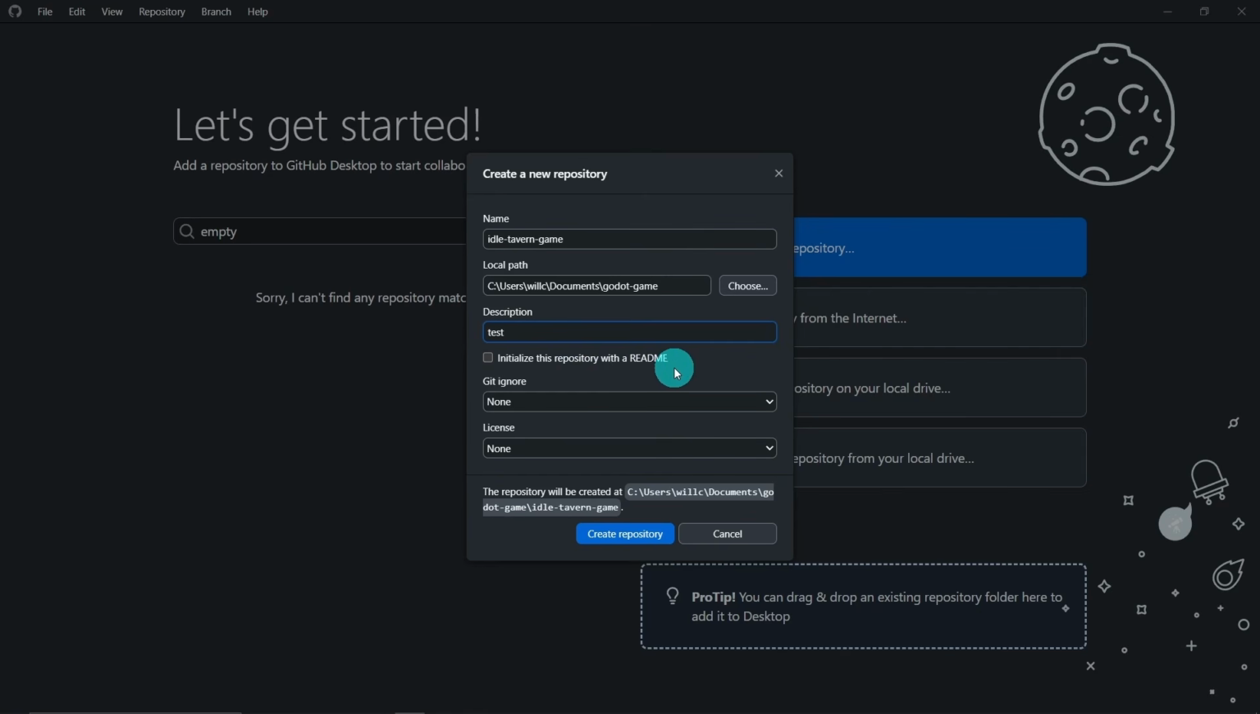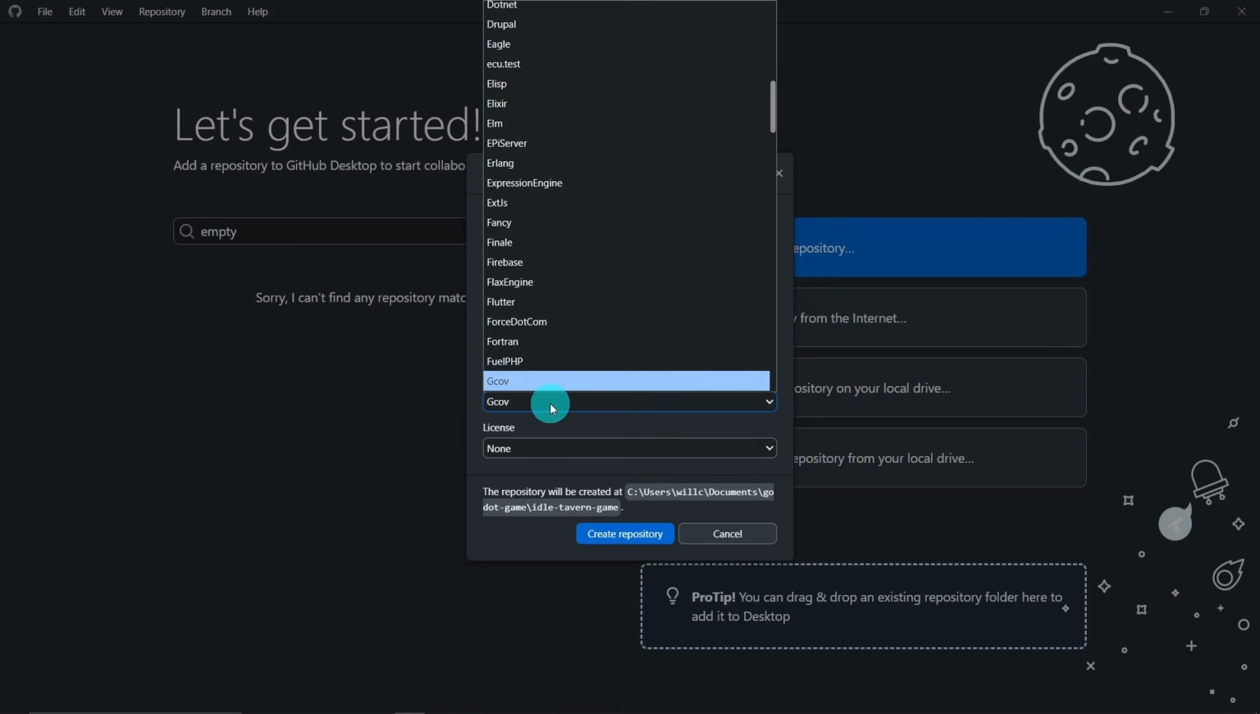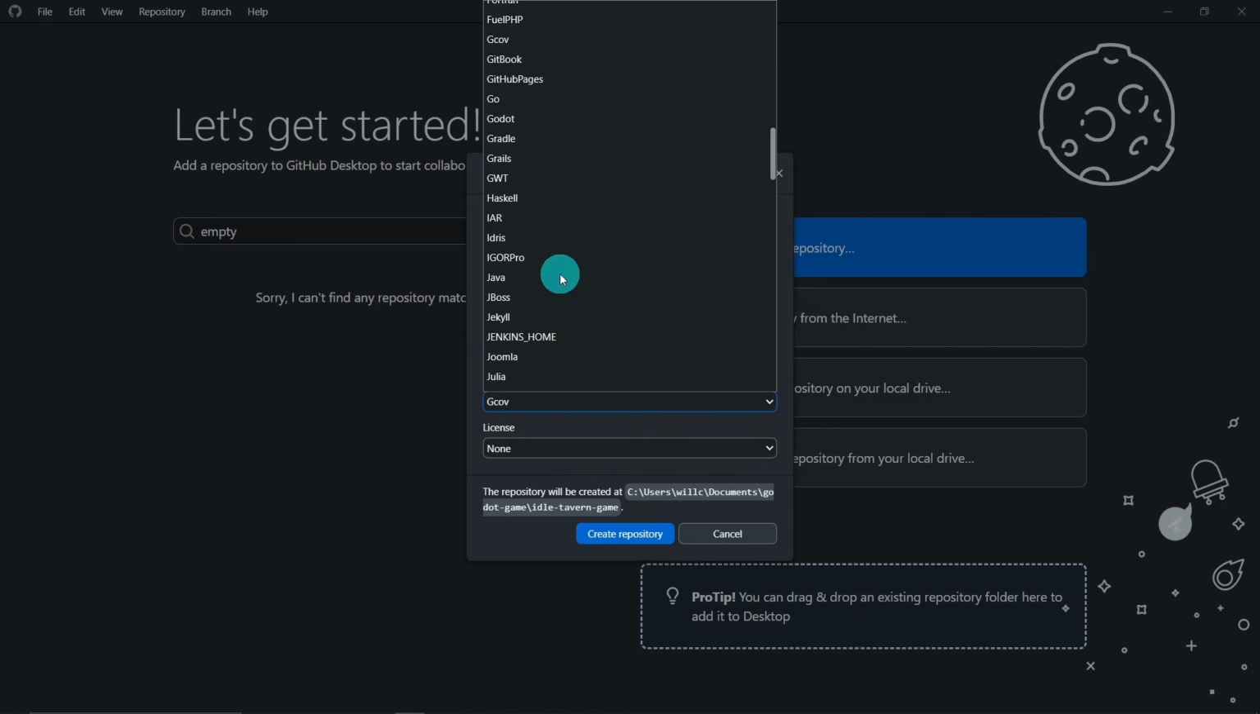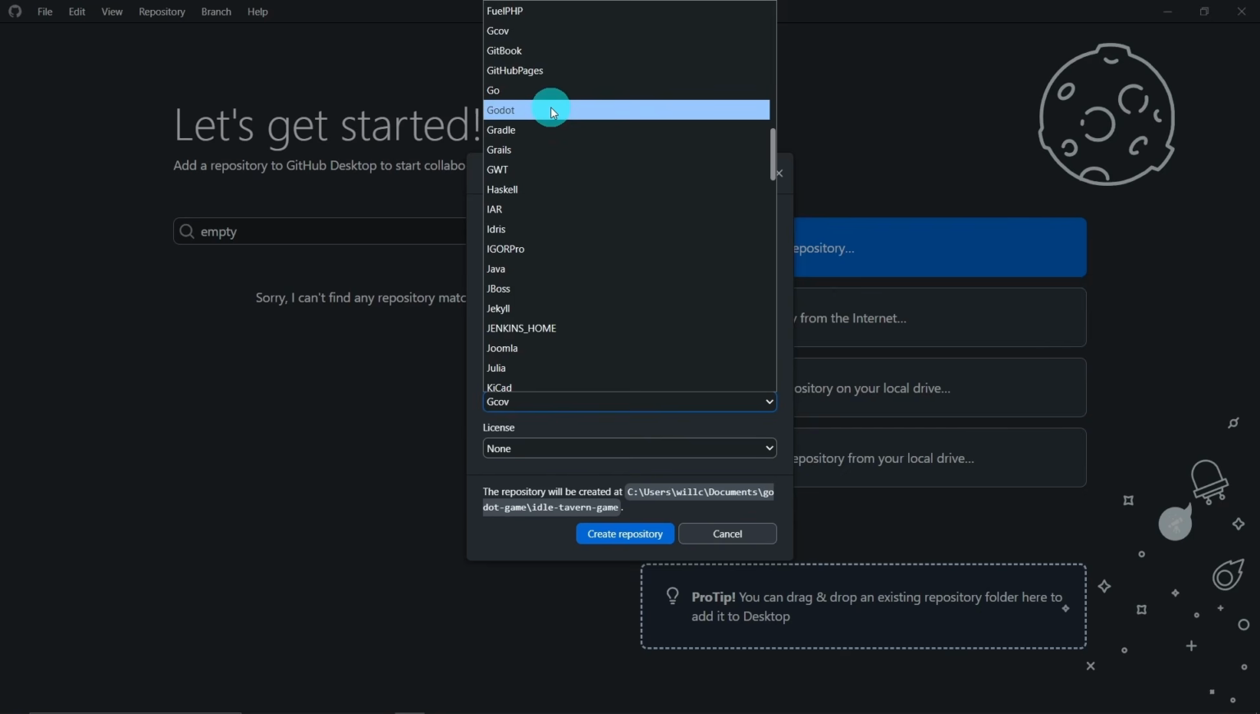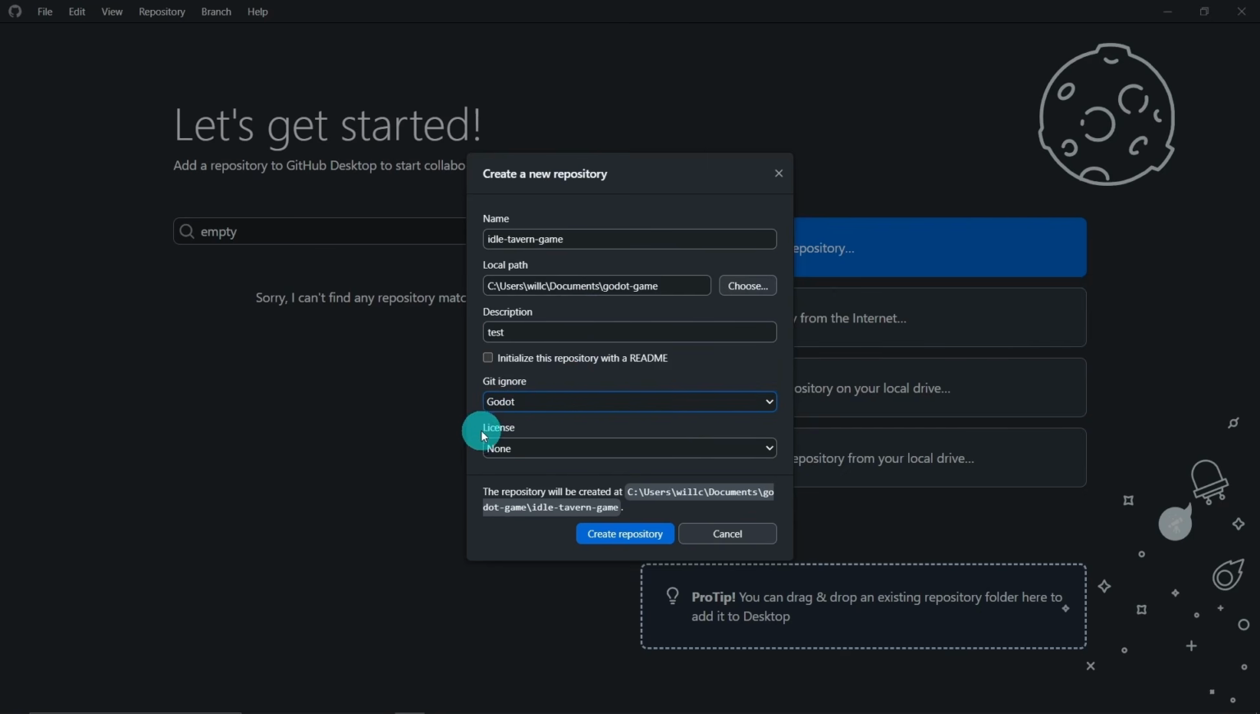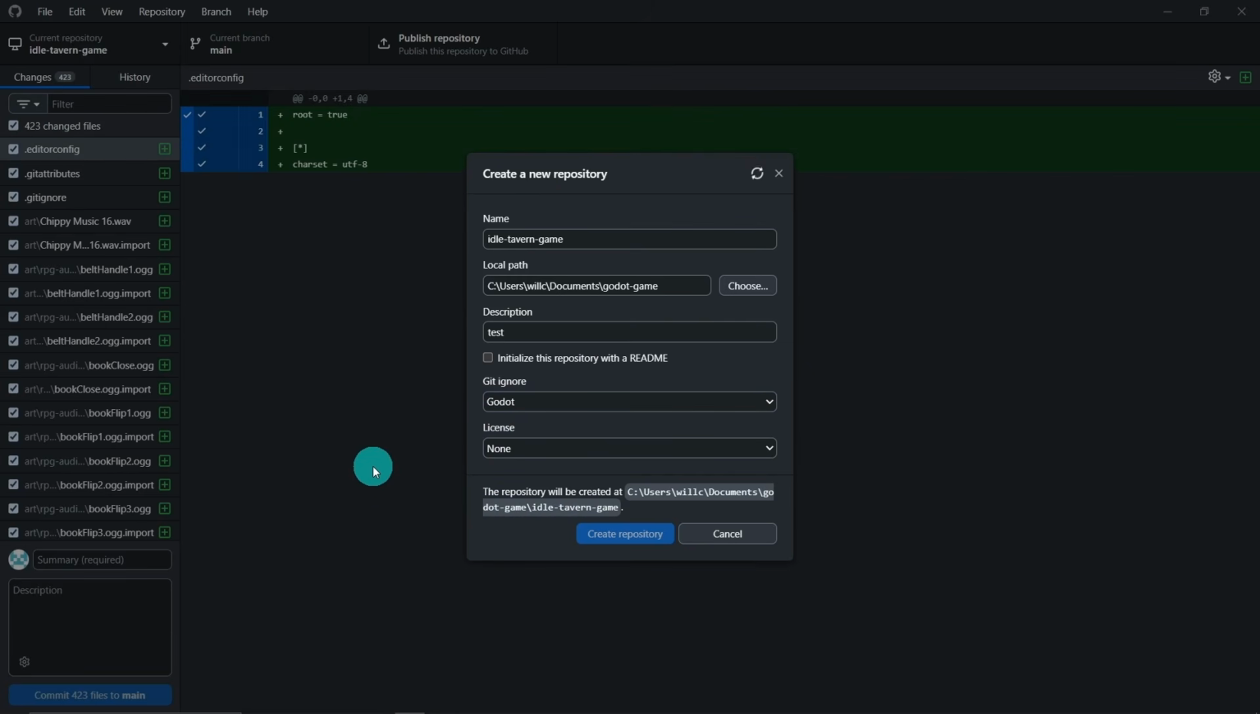You can give it a README file if you want, but it's important in the gitignore as well to look for Godot, which should be towards the bottom here. There it is. Make sure you select that. And if you want to give it a license, you can as well. I'm not. But then go ahead and hit create repository. Now, depending how big your game is, that could take a while. We'll let it load for a few.